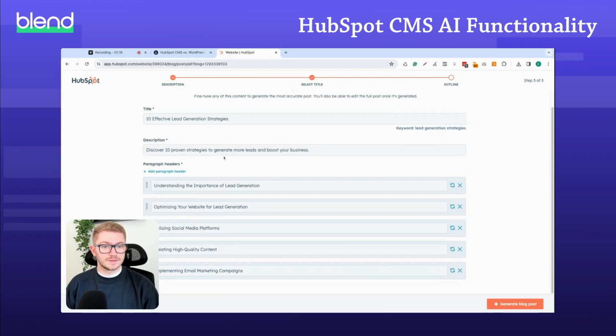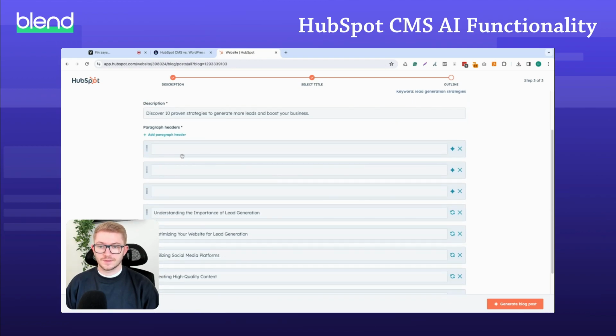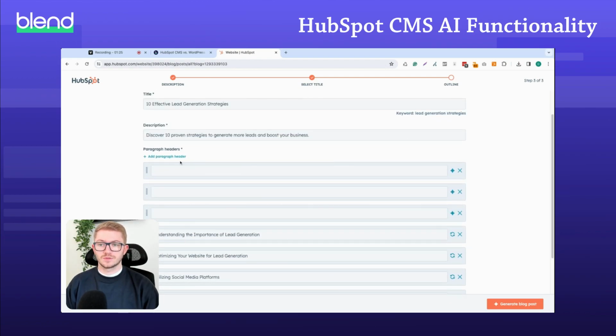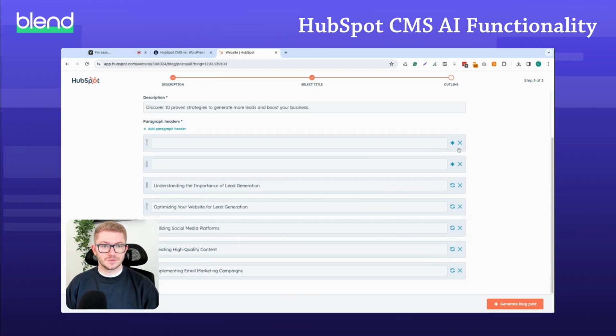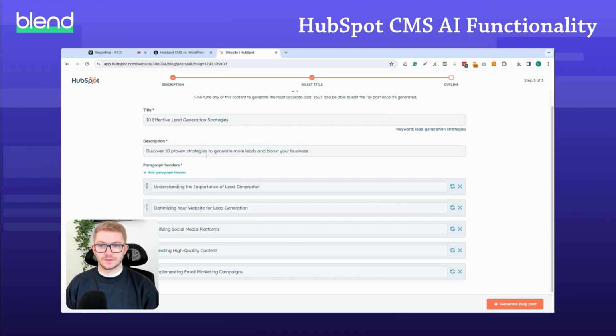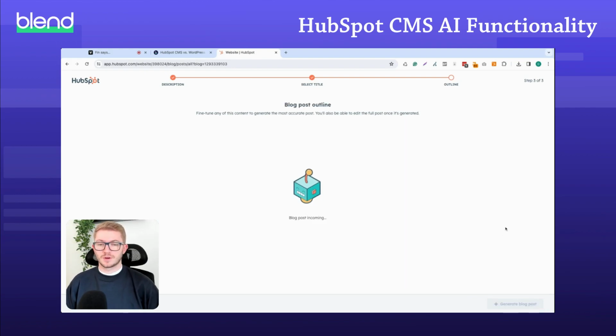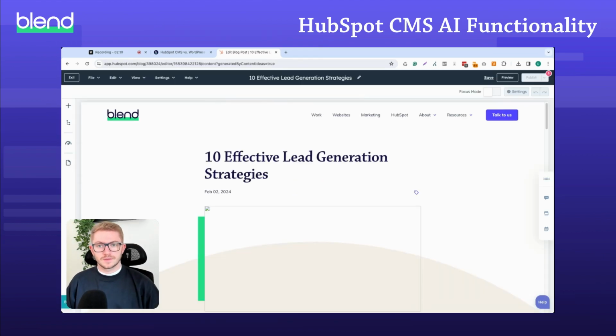And now it's actually generated some headers for us too. So I could add in a few more here if I wanted to, if I have my own structure I wanted this post to follow. But for now, I'm just going to use the default ones that are in there, but you get the idea. And then when I hit generate blog post, just wait a few minutes or seconds and the blog will be generated. Okay, so the blog's generated.